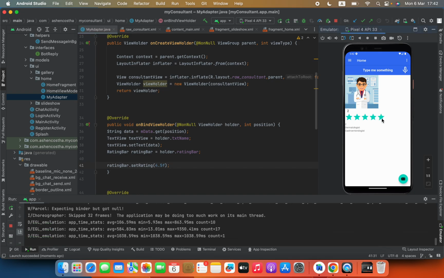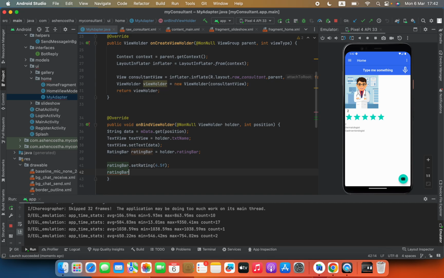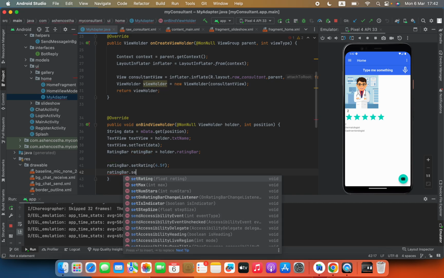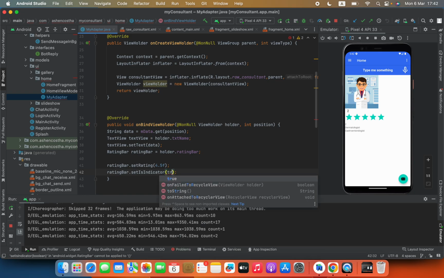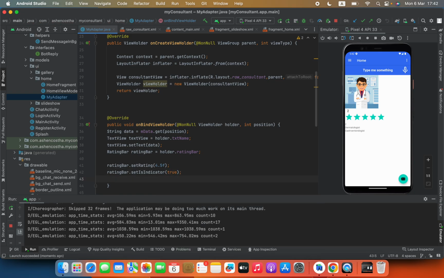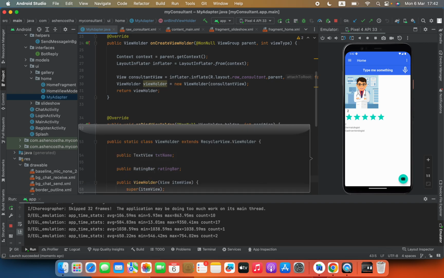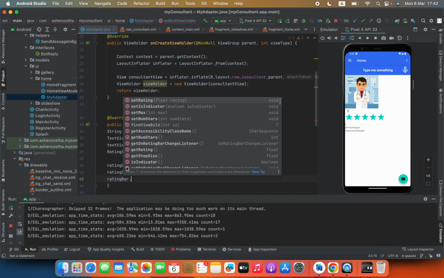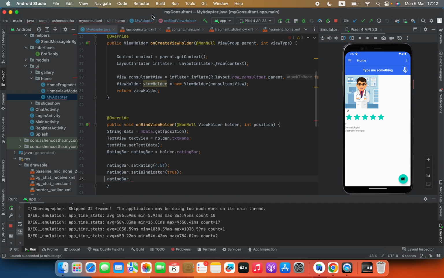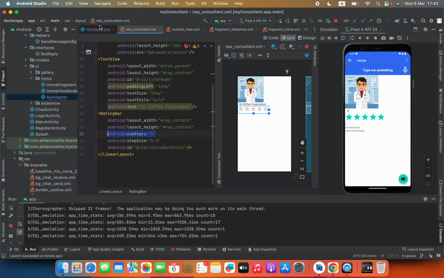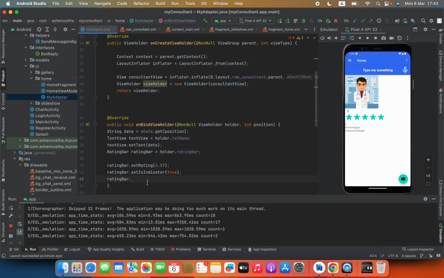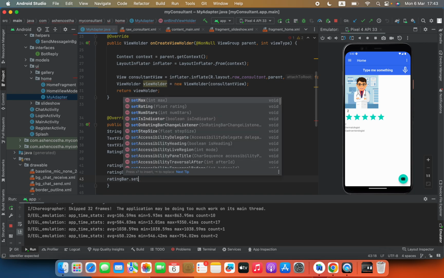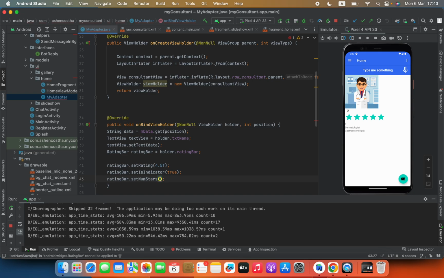So now we need to disable inputs. For that we can use ratingBar.setIsIndicator as true. So we need to provide how many stars we should show in this rating bar. As we did in our layout, we can do that here. If we did that in the layout, we don't have to change this numStars. But if you have not done that in the layout, you can do that here. setNumStars as 5.